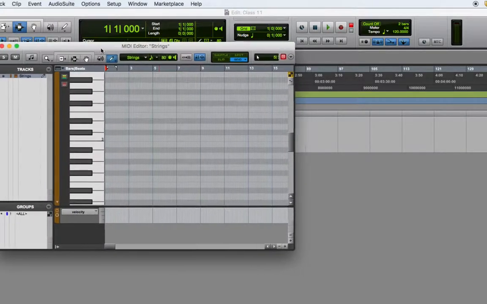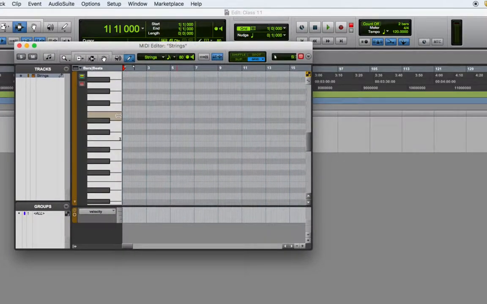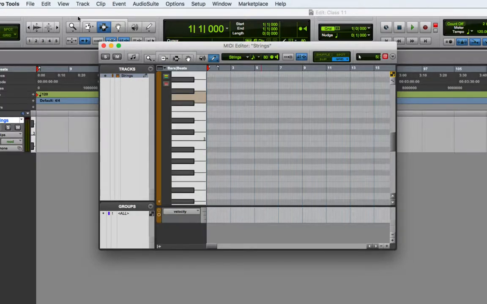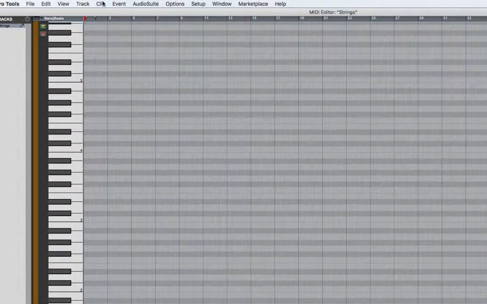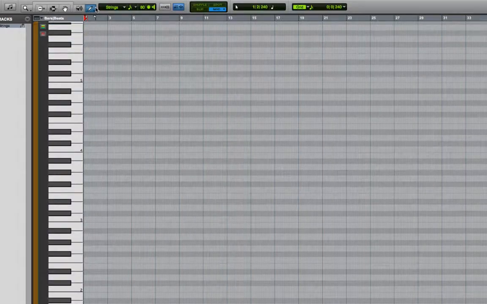Step two, what we're going to actually do today is I'm going to have you guys actually write MIDI notes. And so what I want you to do is to choose the pencil tool in step two. And I'm going to make this full screen so it's taking up a lot more real estate for now. You're going to choose the pencil tool.